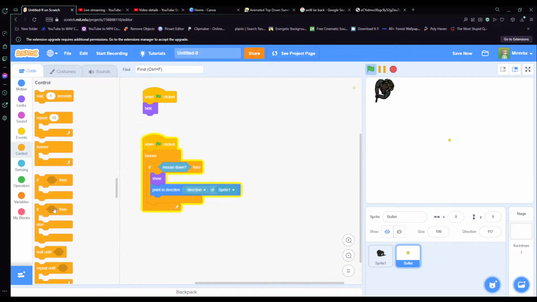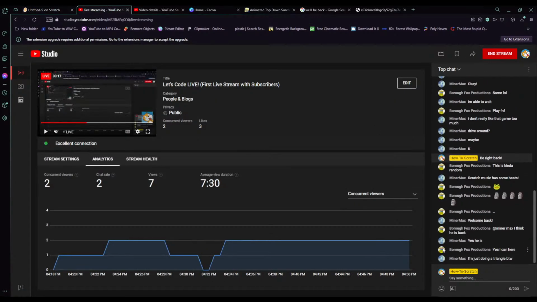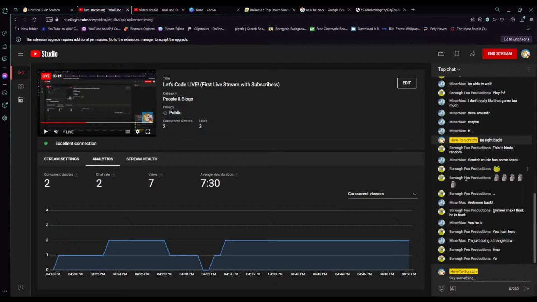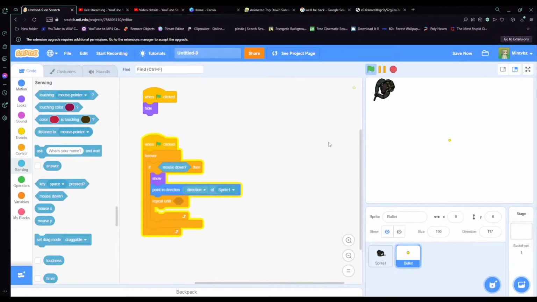and then what if we like do repeat until, repeat. Oh, good idea, BoroFox Productions. We will add Miner Max as the enemy. Okay, the enemy. Haha. So we will repeat until, go to sensing and the touching, and do touching edge.